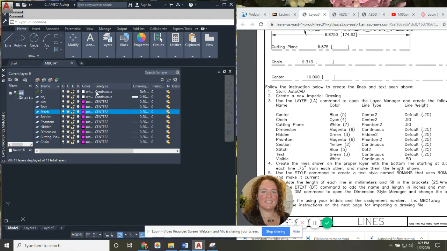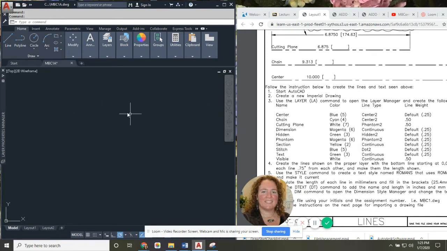Okay, so once you're done, now what I want you to notice is that because I had center layer highlighted when I created a new layer, it created an exact copy of that center layer. So you want to be aware of what layers you're on. When you hit new, it will copy those formats. So I want you to notice that over here we have two layers, the stitch and the center layer, that are both blue.